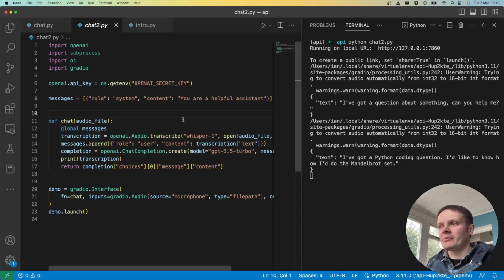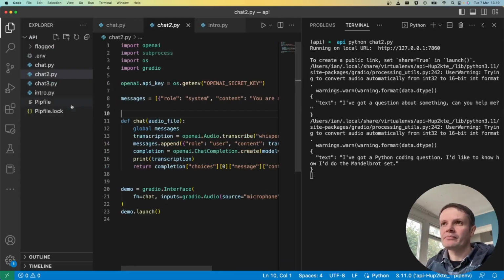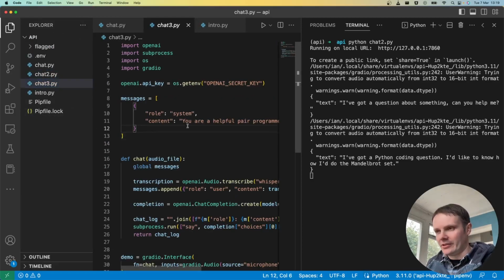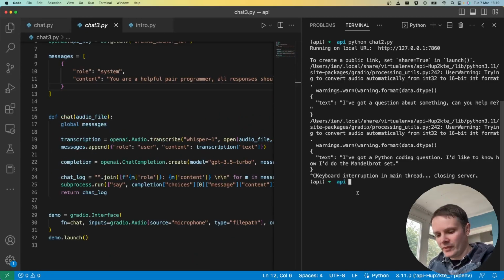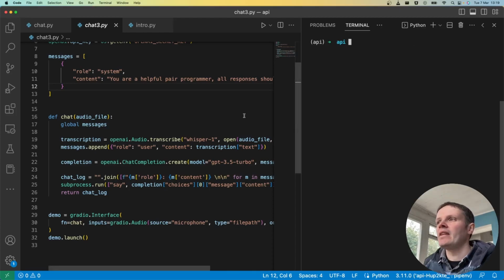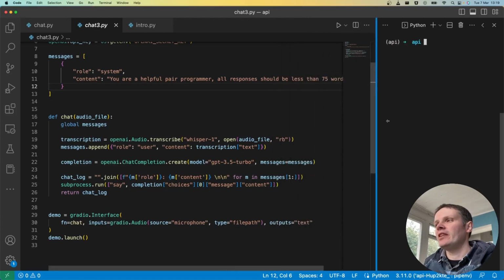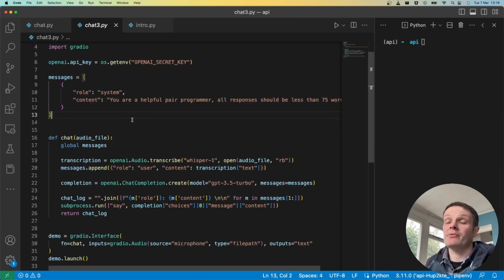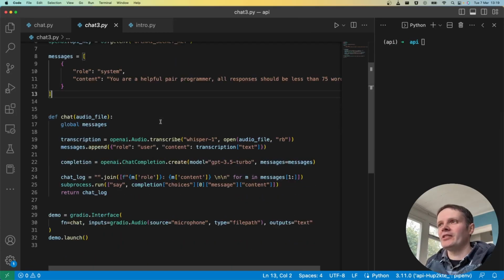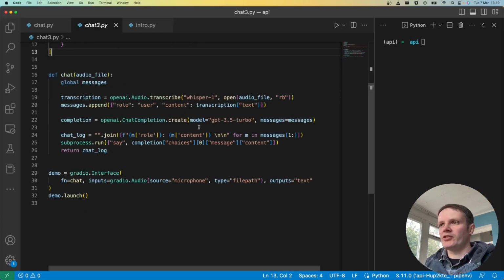The final example that I want to give is how we can get it to talk back to us. So in this final file, we've got the same situation again. I'm going to close this down and clear it down. If we look at this code here, this time I'm saying it's a helpful pair programmer, and that the responses should be short. So I've said under 75 words, so that we get concise responses.